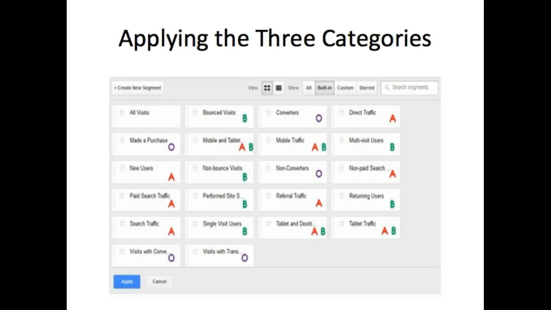Just leave you with this in terms of how to segment. This is the standard segments that are already available for you in Google Analytics. And what you see here is how they overlay with the ABOs, right? The acquisition, behavior, and outcomes. And you can actually change these to C's if that makes you feel better. But you can see that new users is acquisition, paid search traffic, mobile and tablet, mobile traffic, referral, tablet and desktop, non-paid search, direct traffic, and tablet traffic are all acquisition. So that's how you read this report or this graph.